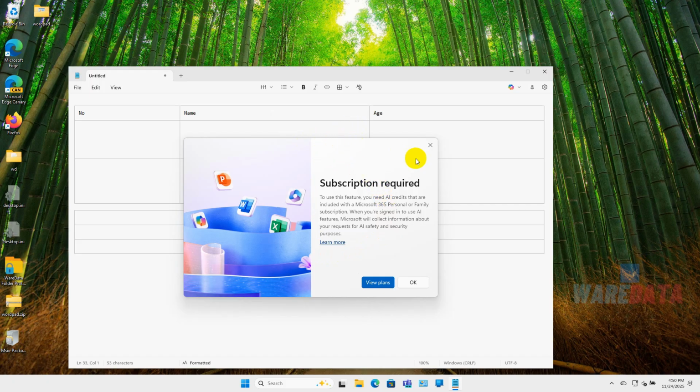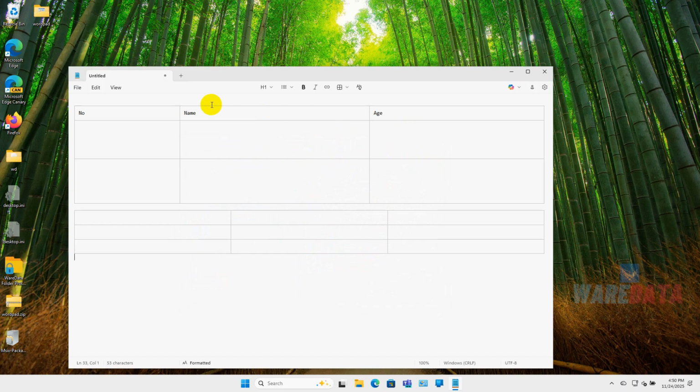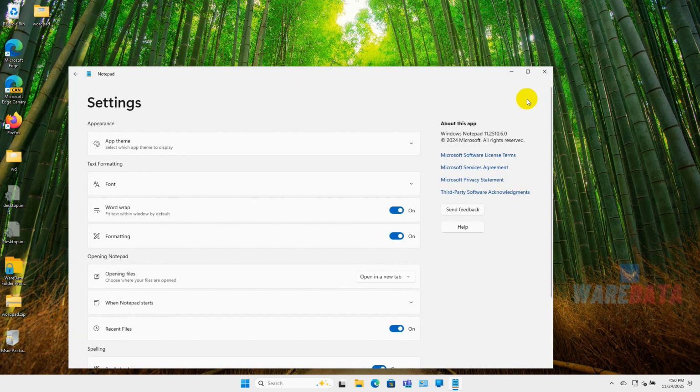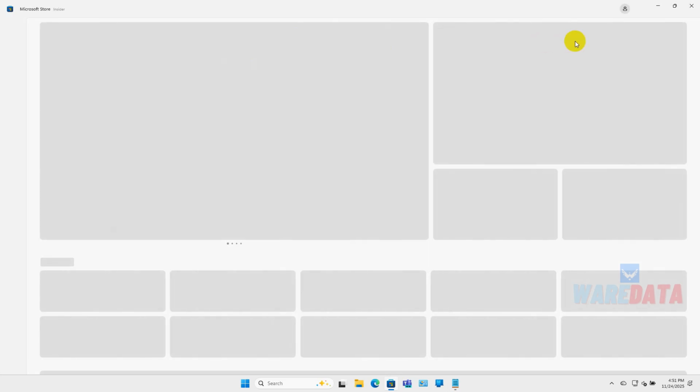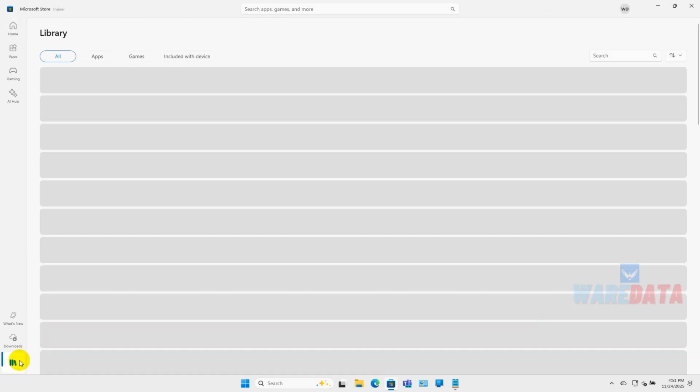Okay, what is the version of this Notepad? To check the version, you can just click this, and you can see the Notepad version I'm using is 11.25.10.6.0.